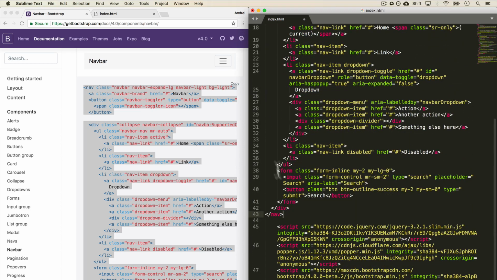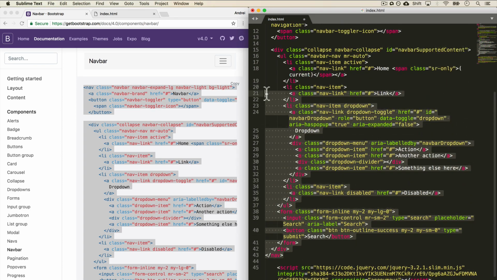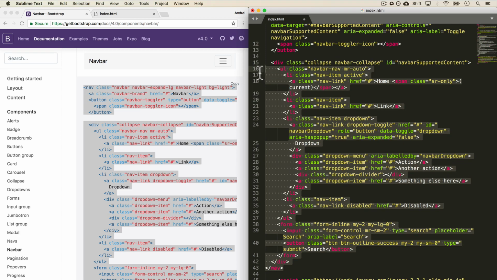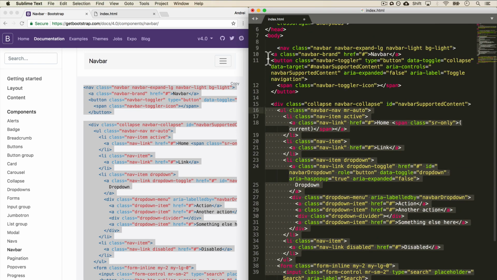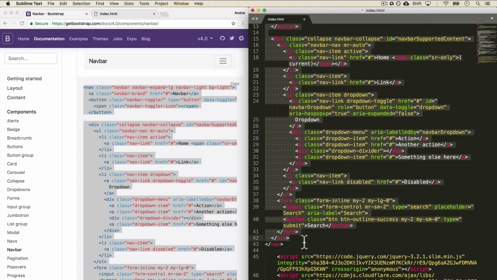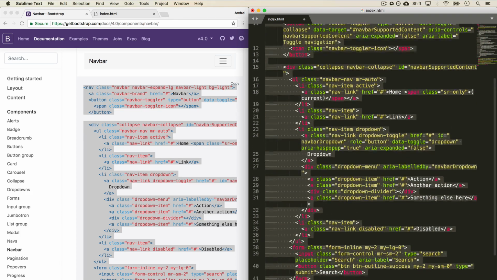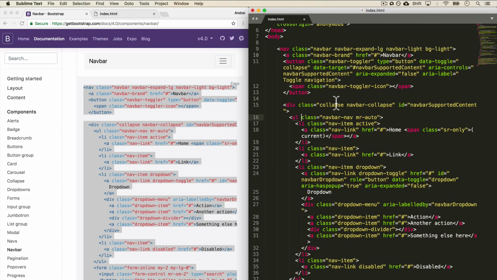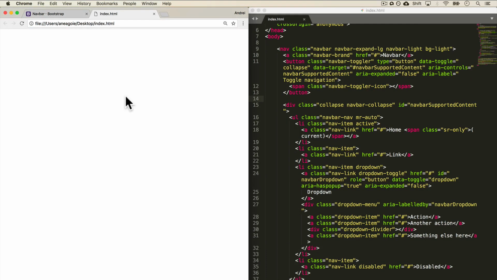I know it can get overwhelming when you're copying a whole bunch of code and you don't know exactly what it's doing. But if you actually read this line by line, you'll know everything. It's just a few tags with their own specific Bootstrap classes. So let's save here and refresh. And look at that. We have a navigation bar.